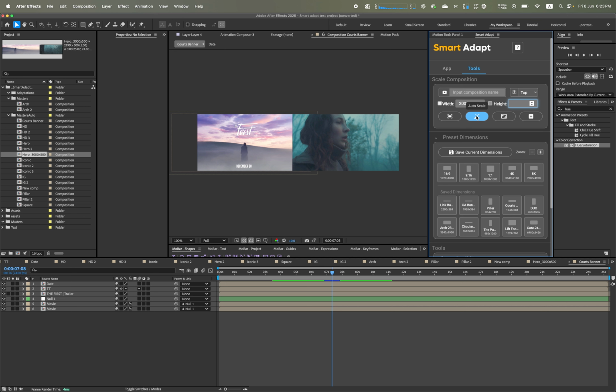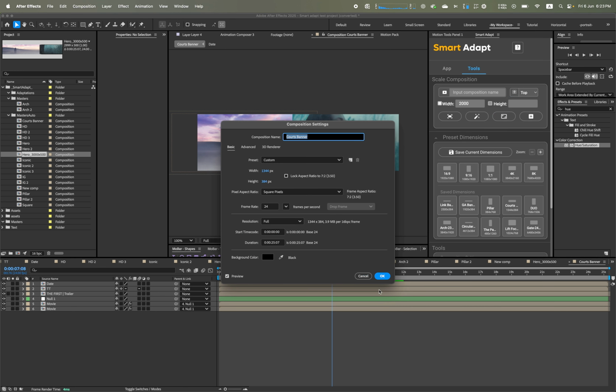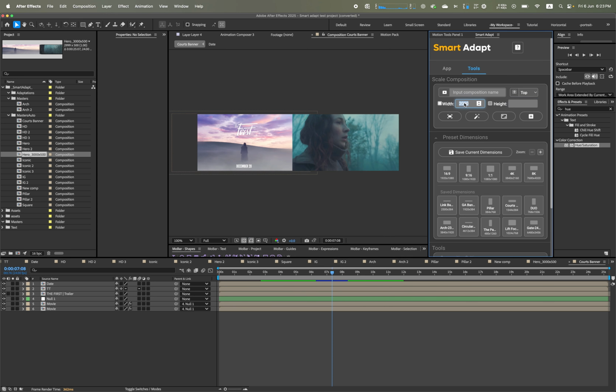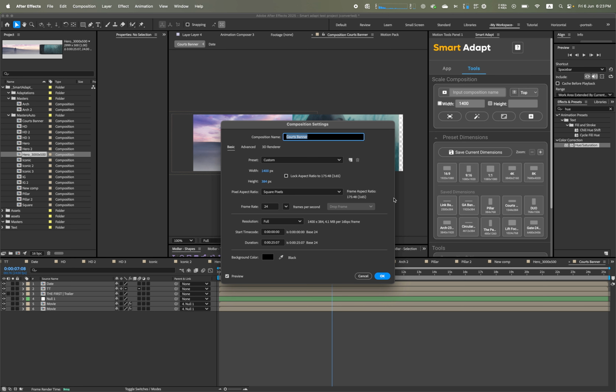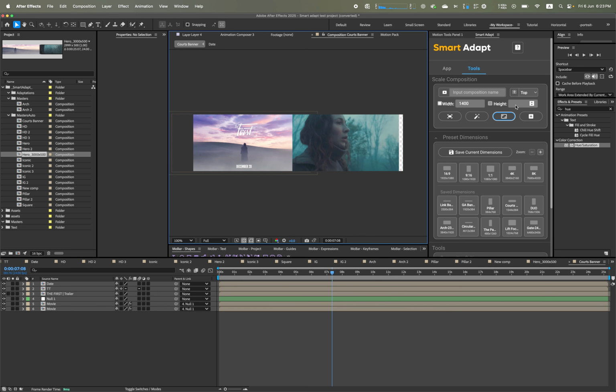It will search, duplicate, rename, and change the size. The resize is very simple. It's like the name. Let's say we have this composition, and I want to change the width from 1344 to 1400. I can just hit resize and it will resize it automatically. It only changes the size, same as the composition settings, but to make everything easy in one place, I keep everything here.